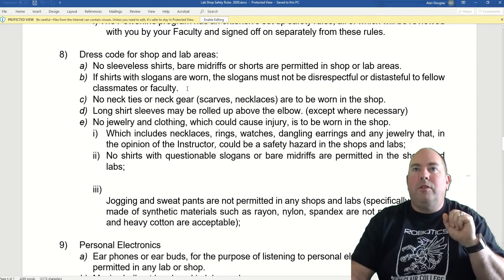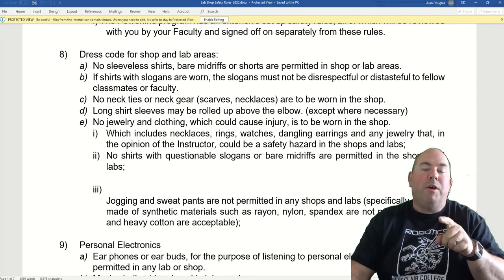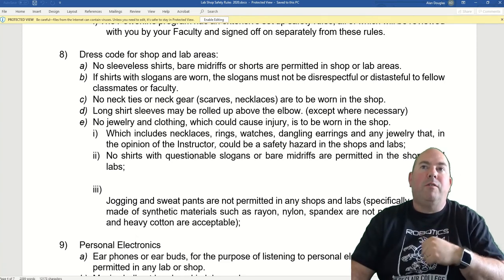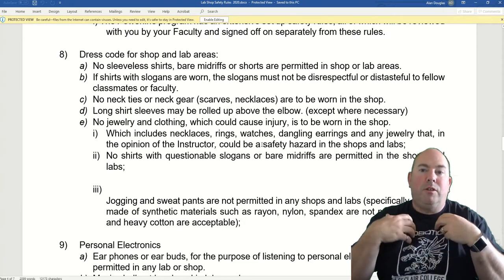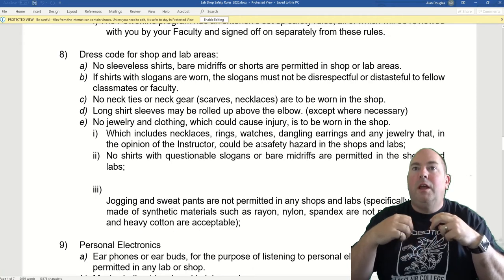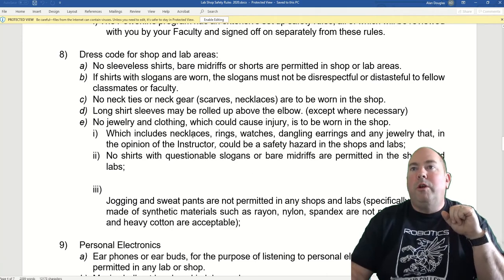No shirts with slogans. No neckties or neck gear. So this includes no lanyards with keys. I always wear a lanyard with keys when I'm on campus. I will lock myself out of my office if I ever take it off. If I go in this lab, I need to remove that and put it in my pocket. You cannot have anything around your neck. Long shirt sleeves must be rolled up above the elbow. Typically, short sleeve shirts are perfectly fine. Any long sleeve shirts, you need to be in control of your sleeves. No jewelry or clothing, so no watches, no rings.